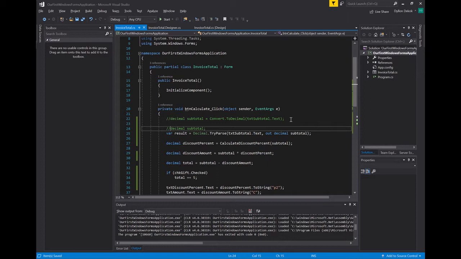So I'm just going to talk about a few of the different ways that you might choose to do it. The book talks about a few different ways, and we've even talked about a few of them already throughout my videos. One of them is the Convert static class. Remember, we've talked about that already. So if you look here at the top that I have commented out, you can convert to a decimal whatever it is you're trying to convert. So in this case, it's the text subtotal.